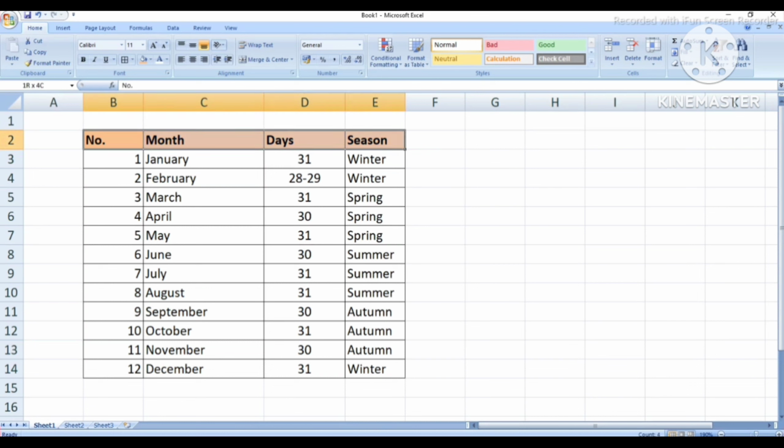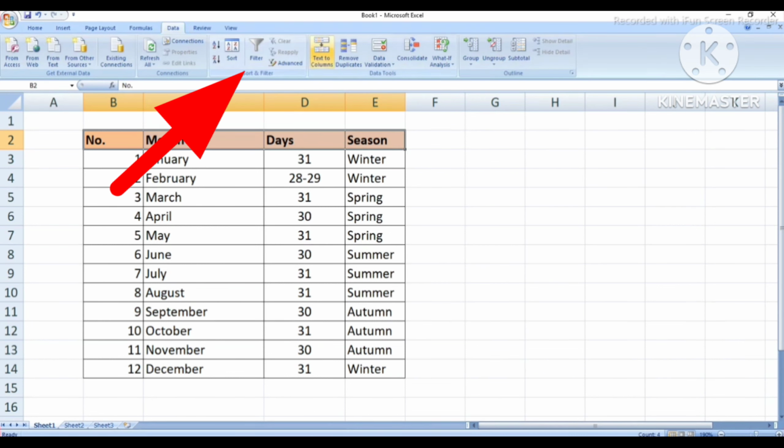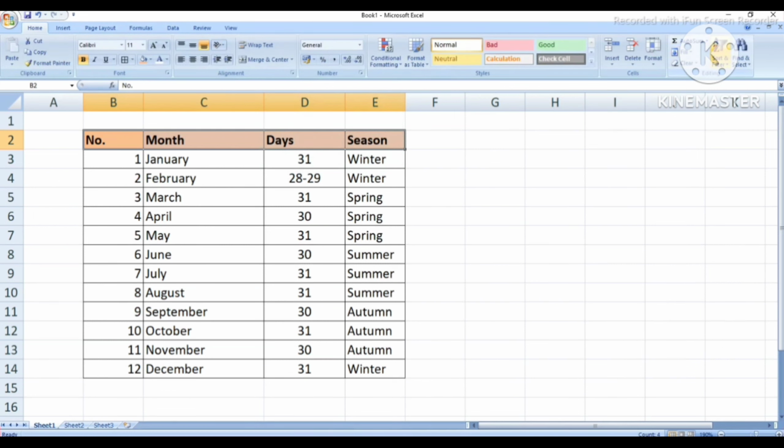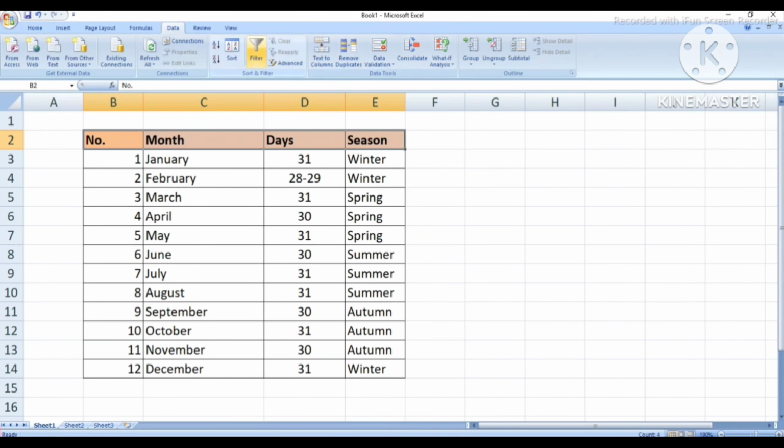So first, select the header cells. After selecting the header cells, you can go to the Data tab and select Filter, or in the Home tab, it will be in the right corner. You can see Sort and Filter there. You can click there. Also, I am going to the Data tab and clicking Filter. You can see the down arrow buttons.